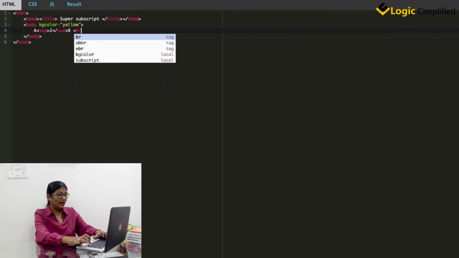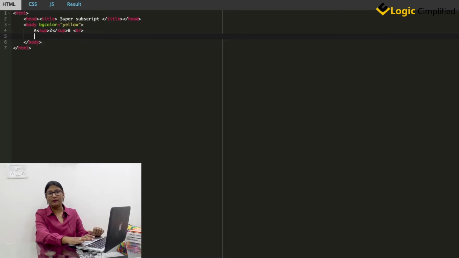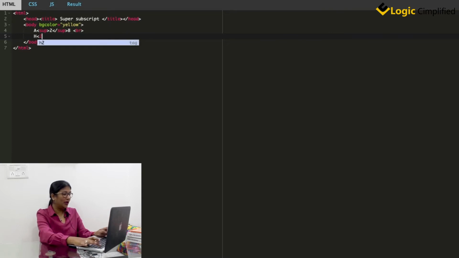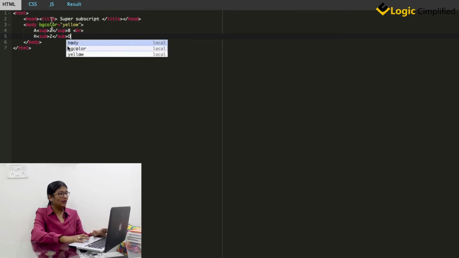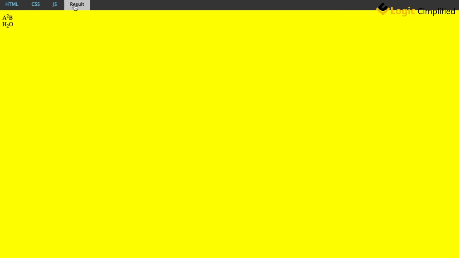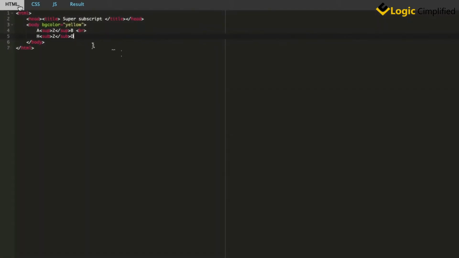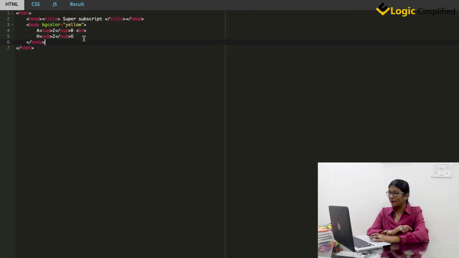Now downside I want to write H2O. H and 2 must be subscripted, so it should be like SUB 2 and then you can write here O. Let's see the result: A square B and H2O. So these are physical tags. I hope it is clear.